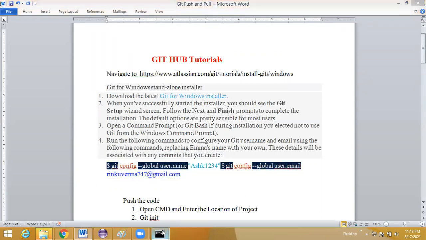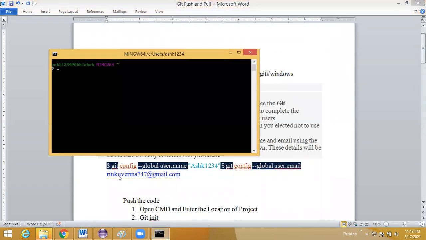So just open Git Bash and enter the command git config --global user.name, then in quotes provide the name. This is my name, you can provide your own username.